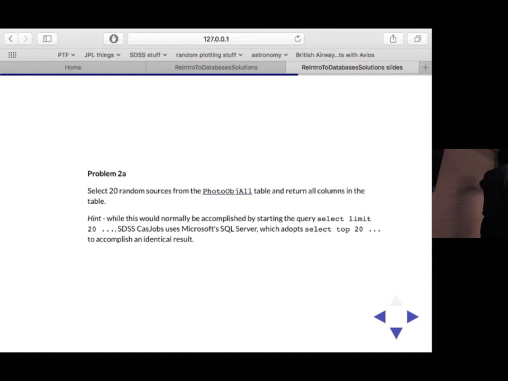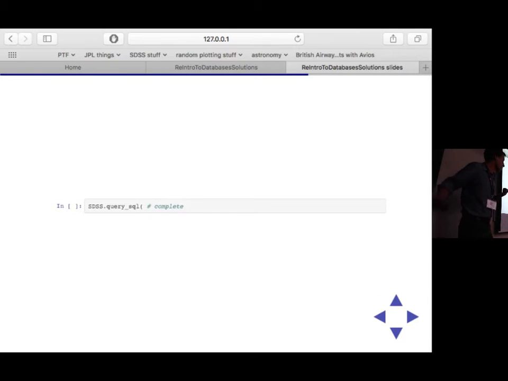Wait. Oh, I think on your notebook this is out of date, and on mine I have this incorrect. Anyway, what you want to do is select top 20 at the top of the query. I have a typo here on my slide, I'm sorry. That's what you need to do because SDSS uses Microsoft's SQL Server. All right, so it's going to start select top 20, and then you can go from there. All right, and at this point, if you like, feel free to move ahead.